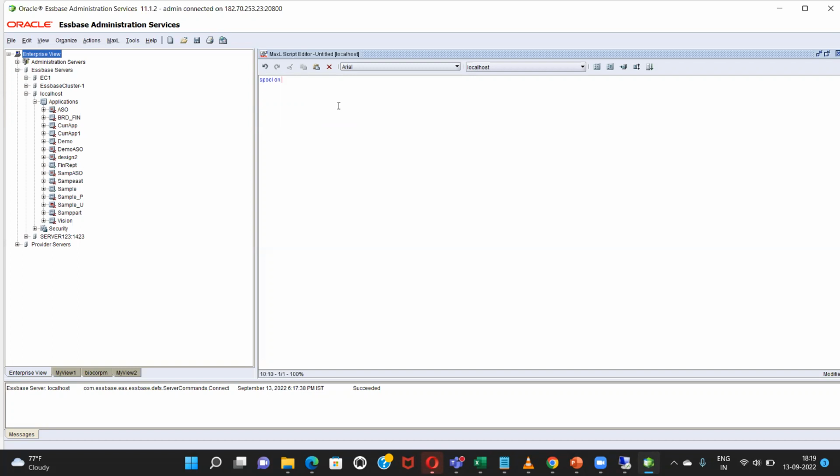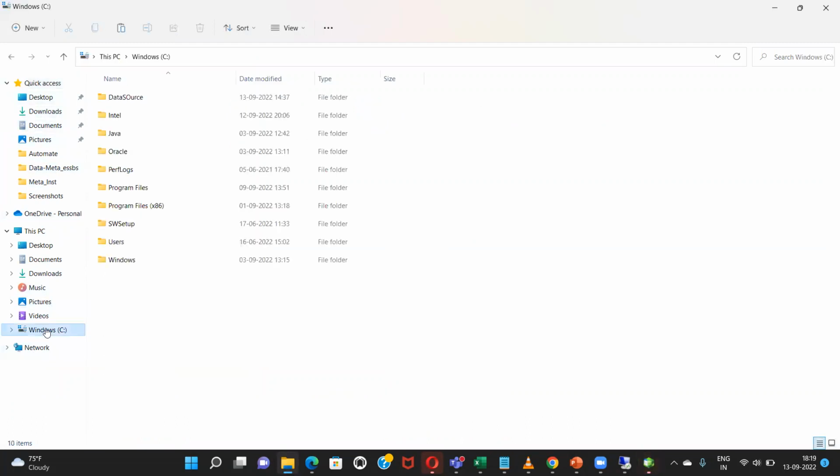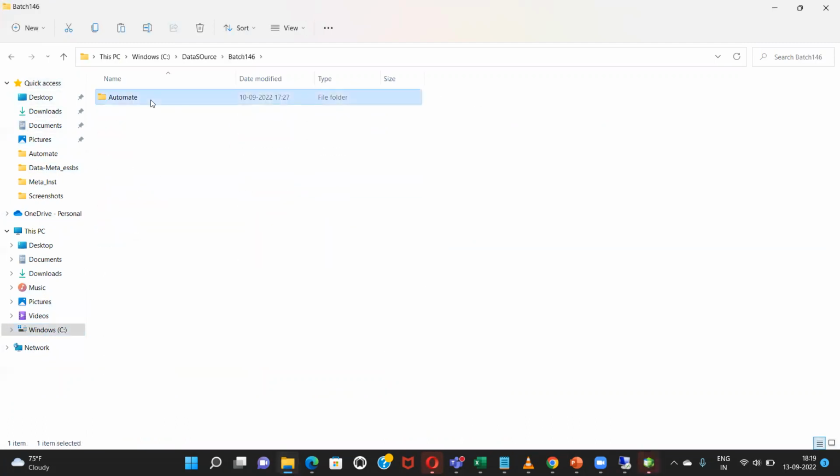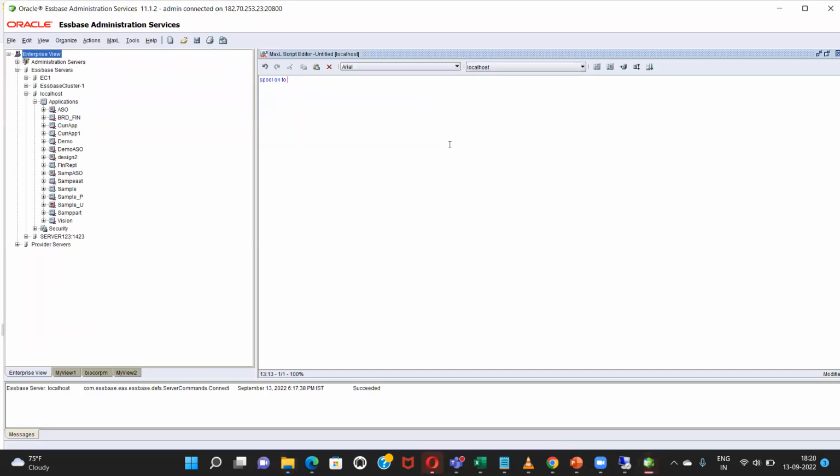Spool on to, here I'm going to give the path. What I did over here is I have created a folder where I want all my log files to be. I will copy it as a path, paste, and make sure it's in single quotes.